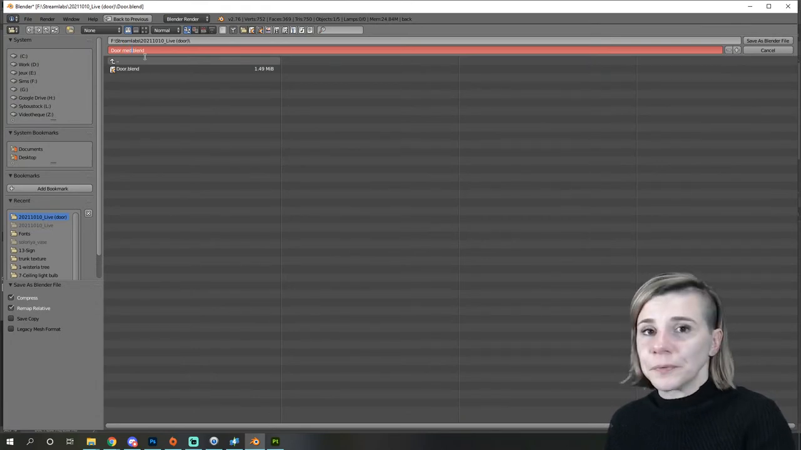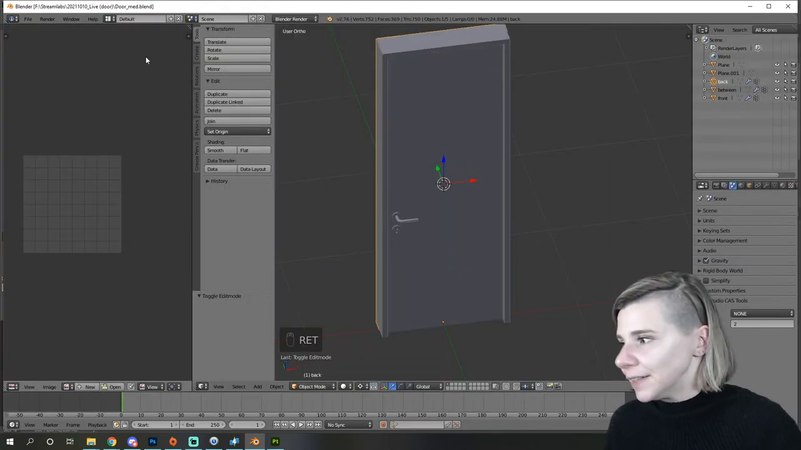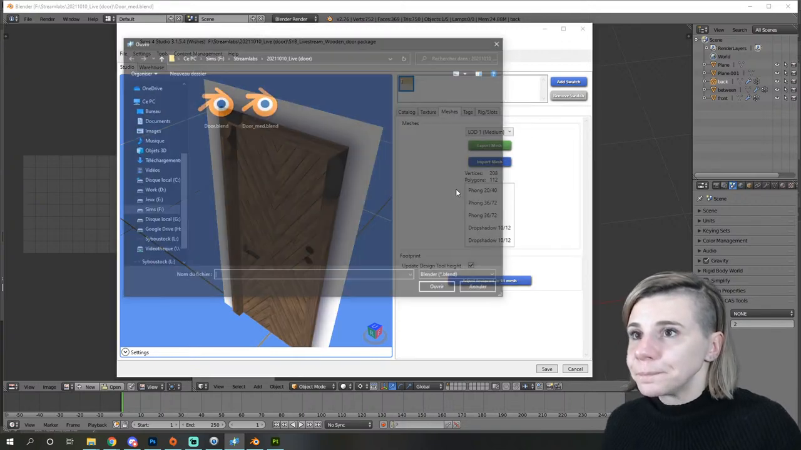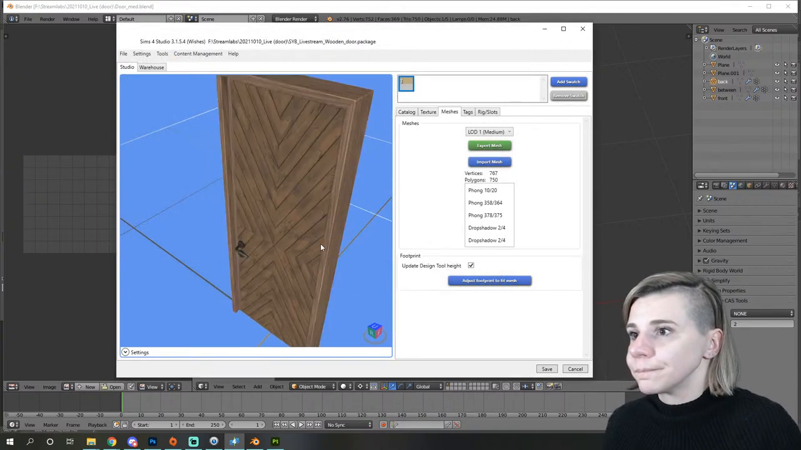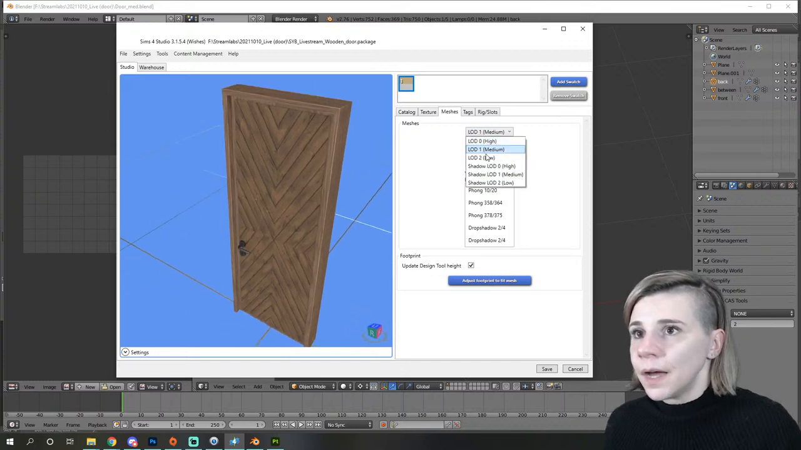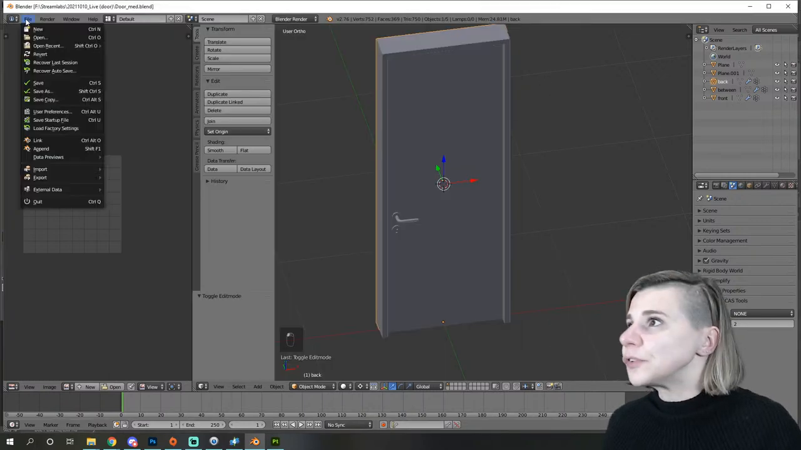I use a very simple way to name my file. If I go to medium, you can see when I switch between the two that we barely see the difference. And we have almost half of our polygons in one compared to the other. I won't do the low LOD for now because it's not useful. I will just show you how to do the shadow LOD.